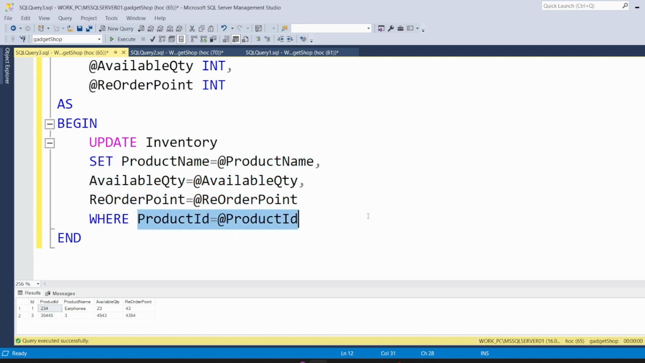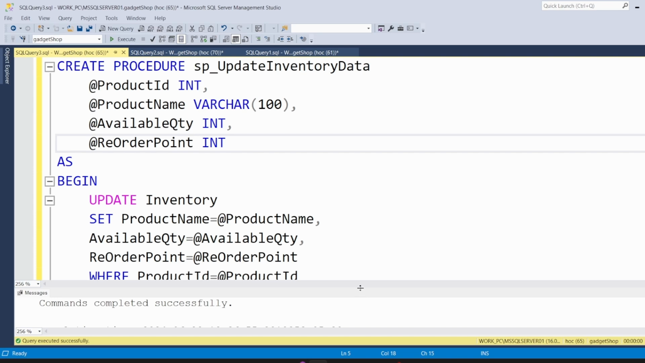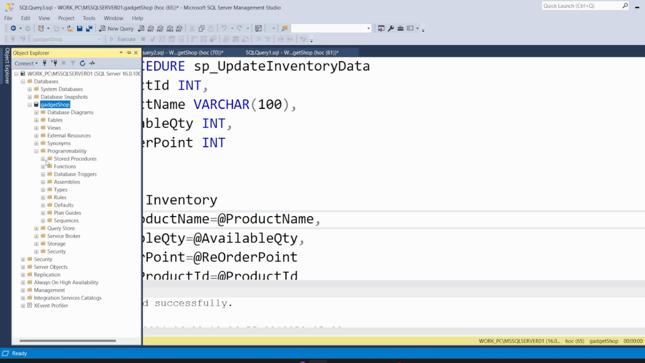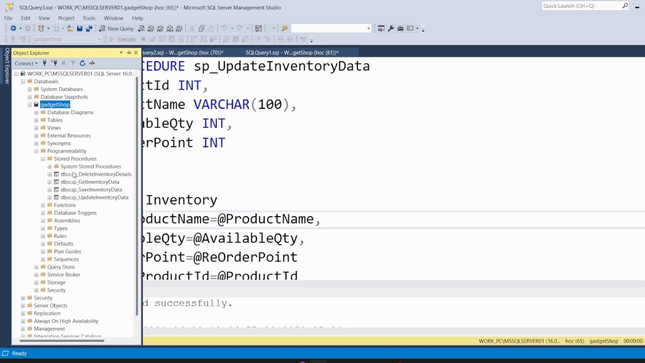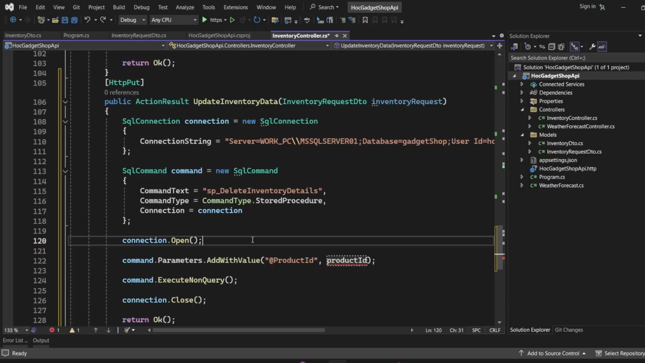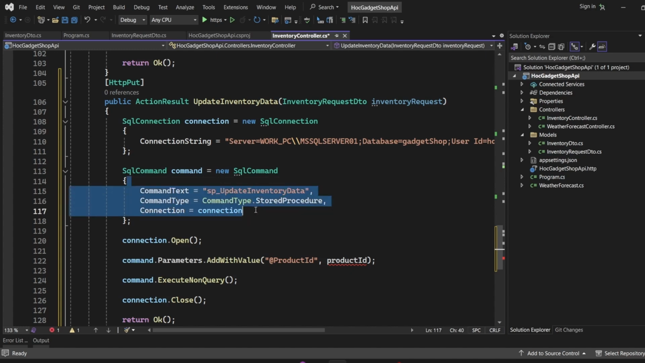This is the product ID column that we are using for the where clause. Okay, let me execute. And now over here it says commands completed successfully. That means the stored procedure is successfully created in the database. We could also check from here. So now you are able to see that we have this fourth stored procedure, update inventory data. Let me use the name. I'll just copy and paste it over here. This is the stored procedure that we are trying to call now.